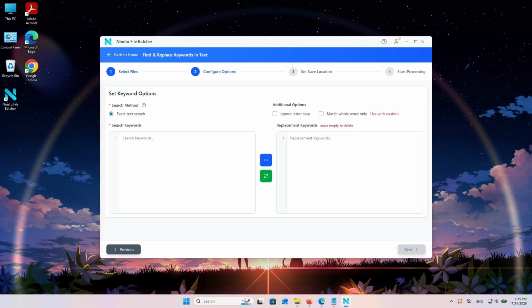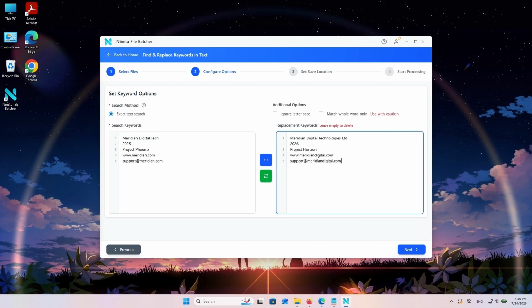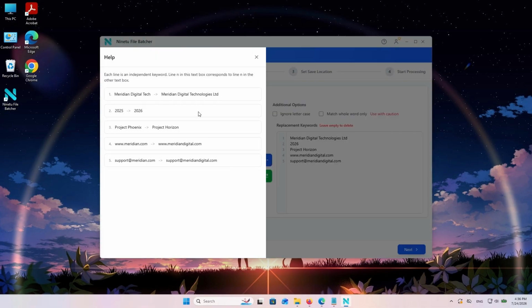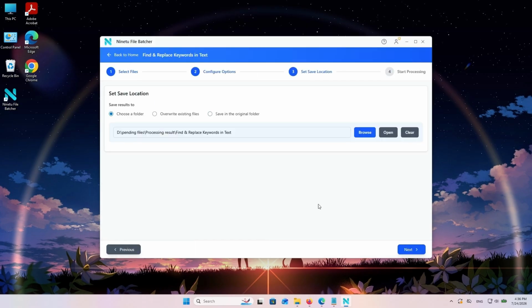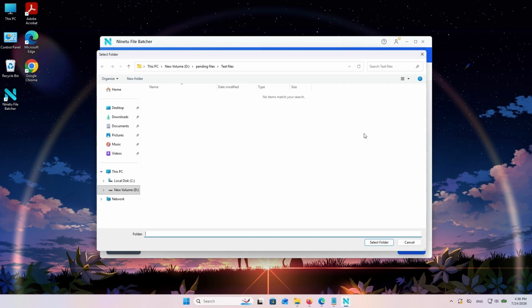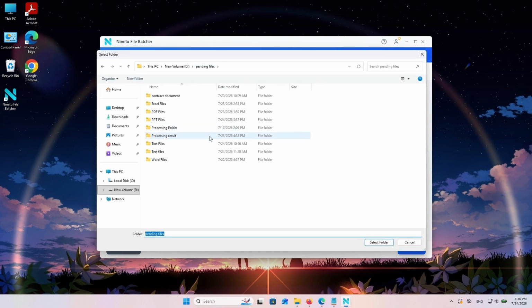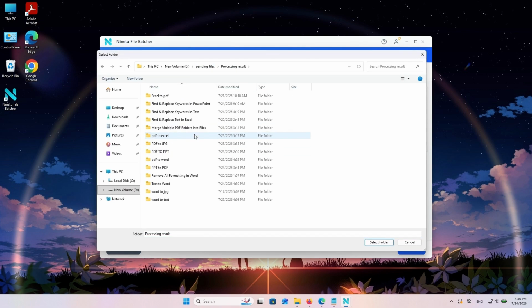Enter the keywords in the Search Keywords field and their replacements in the Replacement Keywords field. If needed, enable Ignore Letter Case or Match Whole Word Only, then click Next. Click the Preview button to review the keyword replacement pairs. Once you've confirmed everything looks correct, click Next to continue. Choose an output folder, click Next, and start the process.